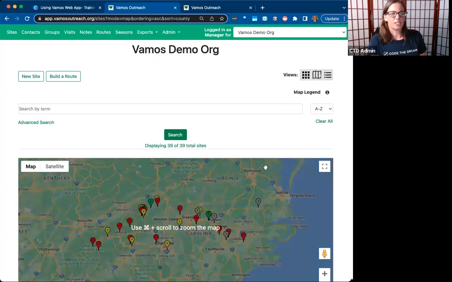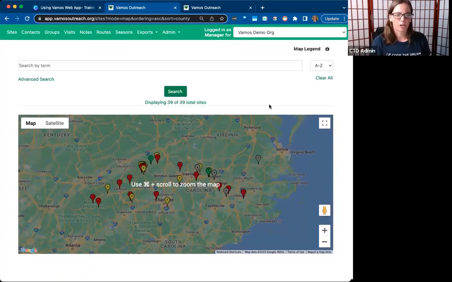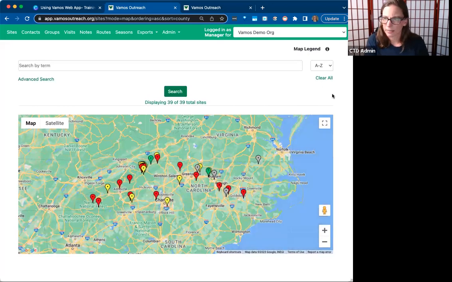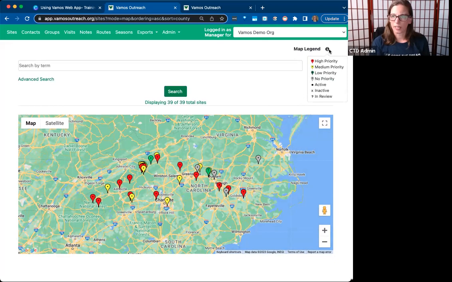Here you can see each of these map markers are indicating a different site. You see a lot of different colors and symbols on each of the map markers, and we're actually currently working on adding a feature so that users will be able to add different icons. Up here, you can see the map legend, which gives you the code for what each of the colors and the symbols means currently.